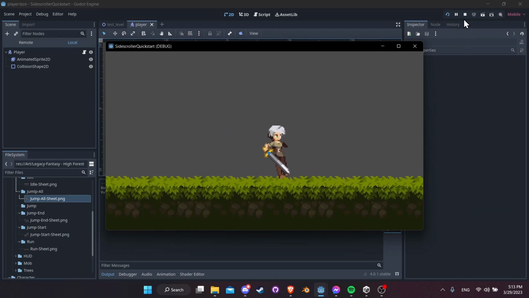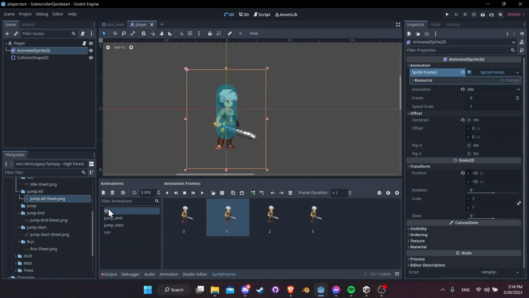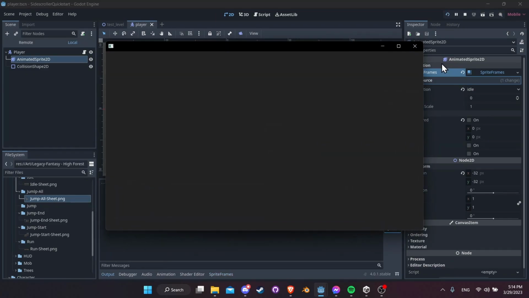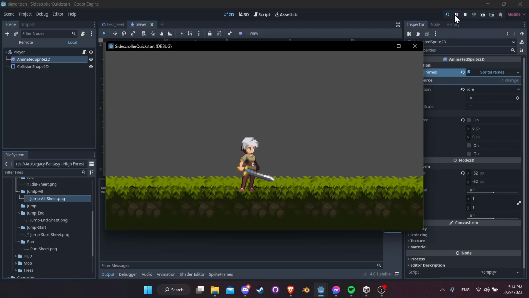Okay. Seems roughly correct. So let's go to the idle animation, and I'm going to hit autoplay on load here, so that when we hit play, it's going to be automatically playing the idle animation.